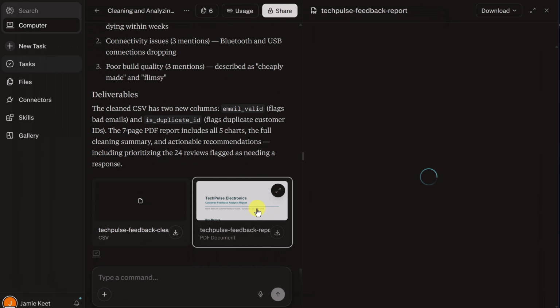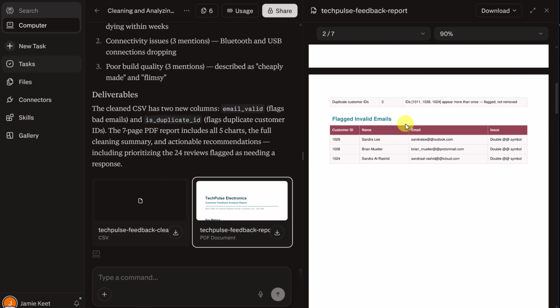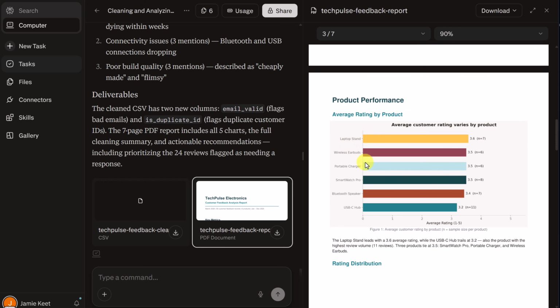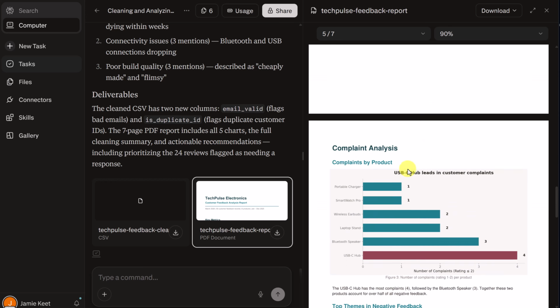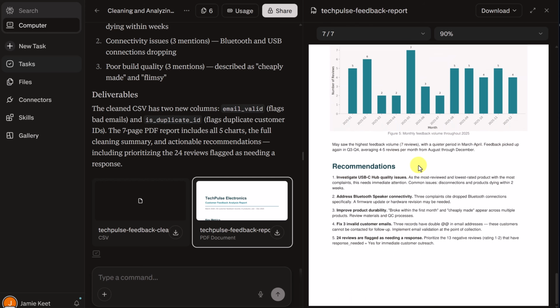That's right here. And we get our key metrics, our data cleaning summary, flagged invalid emails, product performance, customer ratings here, complaint analysis. So all of this took 4 minutes and just went through that series of tasks that I gave it. That's one thing to know about when working with Perplexity Computer, the task.